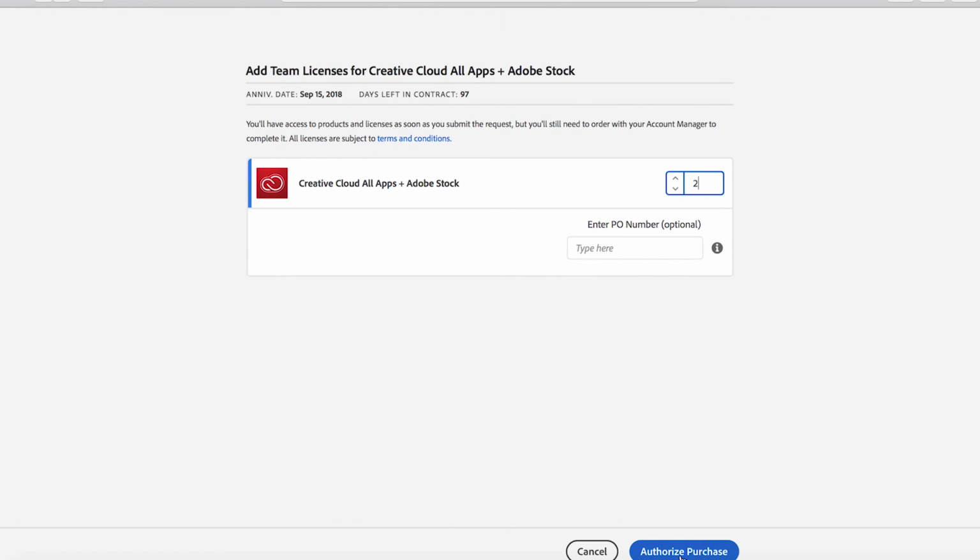Now this is handy because all new purchases are going to be linked to the same anniversary date. All billing is done directly to your company instead of individual users. And when confirmed, all licenses will appear automatically in your admin console.